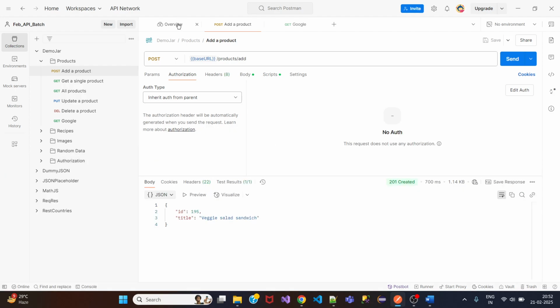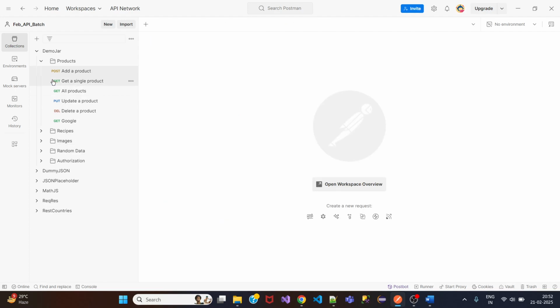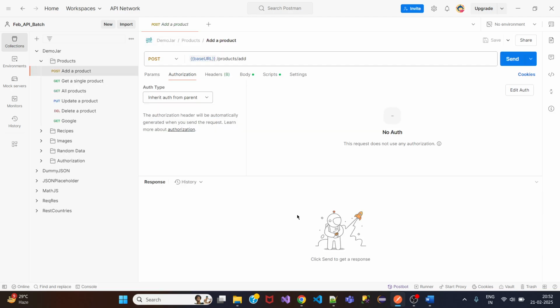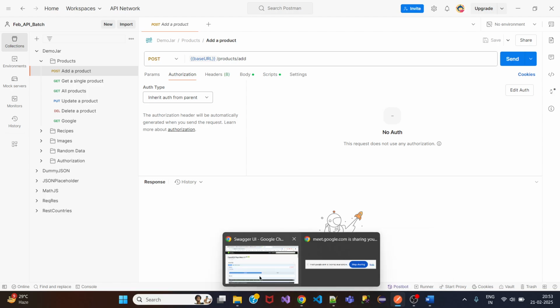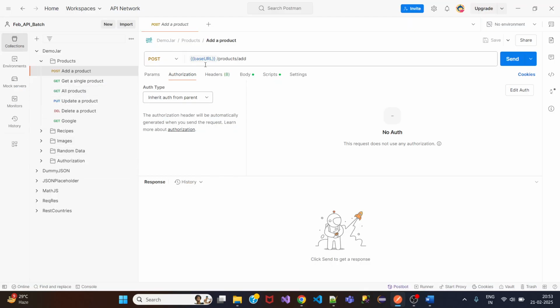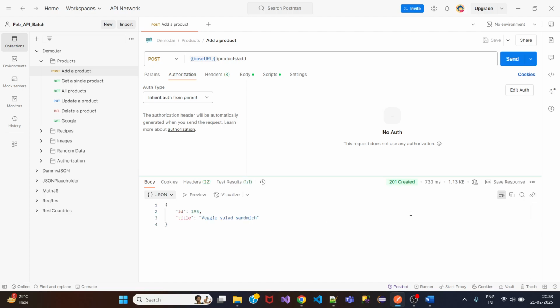Now, let me give you one example here. Close this. If I have a simple question: if I add a product, what should be the status code? Sorry, 201. Someone said 200, Karthik. Okay, now it should be 201. Now let's say I added this product. So the status code, is it correct? Yes. Okay.